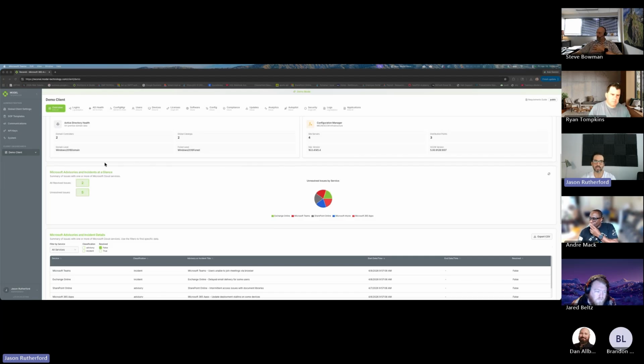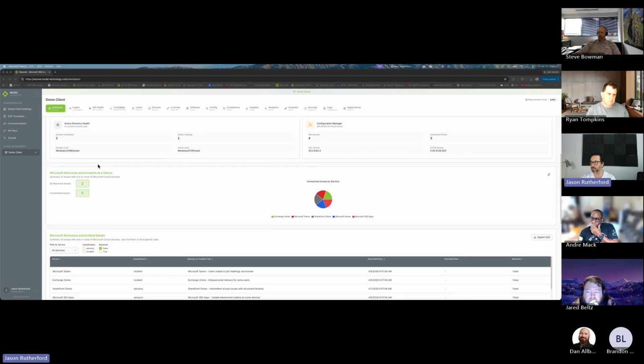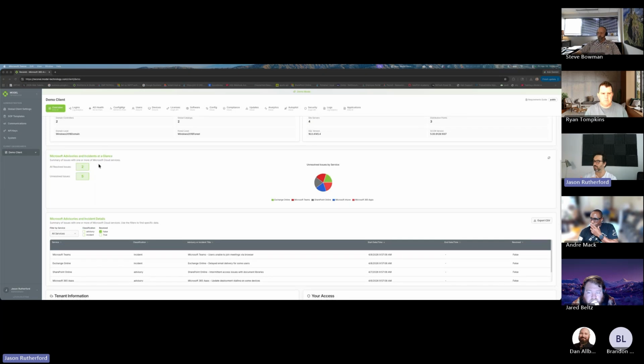But anytime you're working in a SaaS cloud environment, the services may go down. And when the services go down, it's really hard to discern, is there an actual issue with the endpoint or is it actually with the service itself? And so in the Microsoft landscape, they publish what are called Microsoft advisories and incidents that pertain to just your tenant.